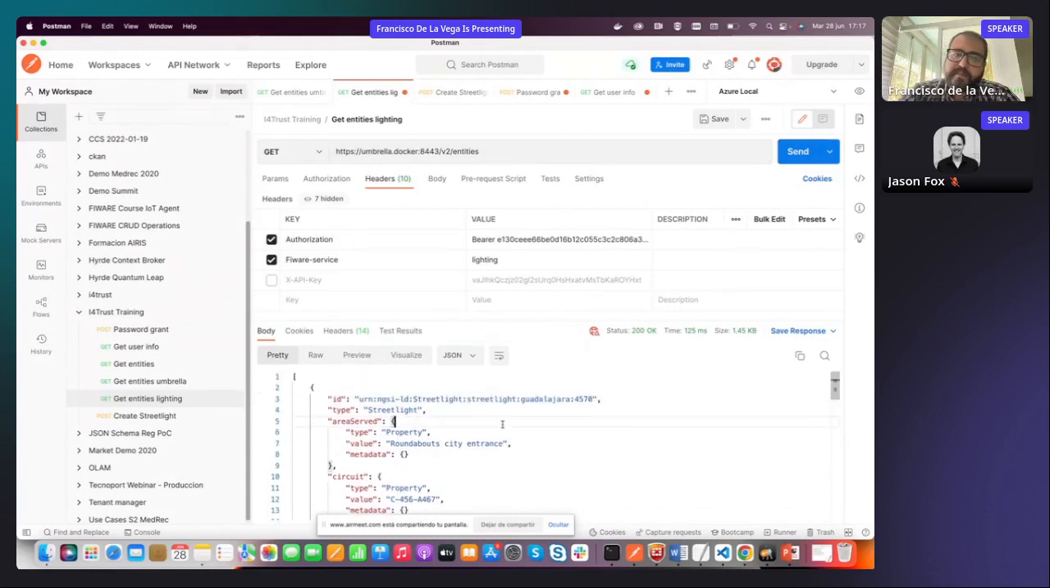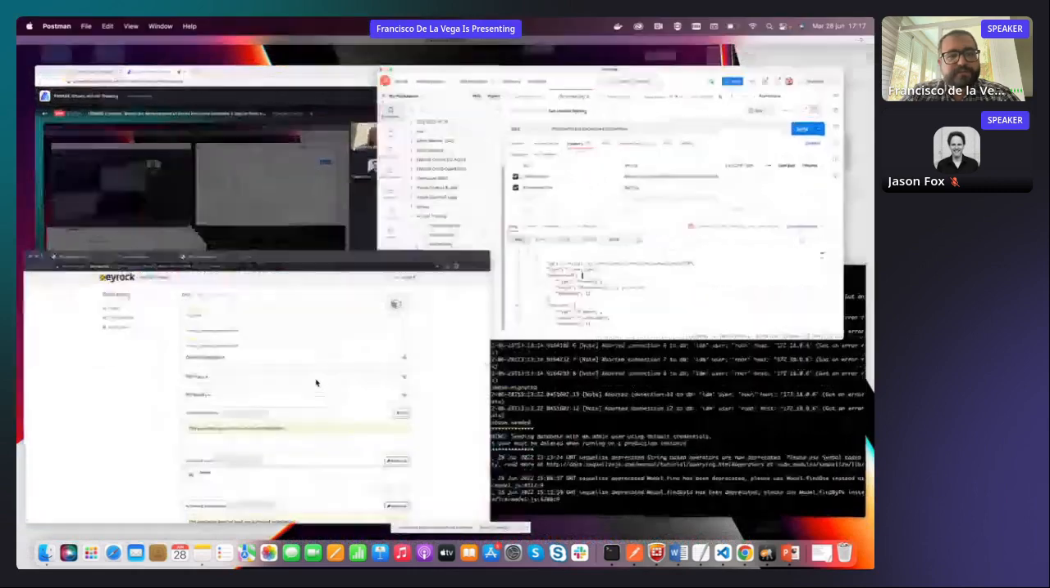Because API Umbrella is reading the roles from Keyrock, and since we have specified that this role is needed in order to access the whole service, it is checking it and it is letting us access the service, okay?